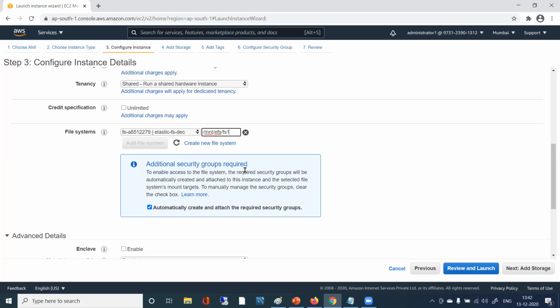Additional security groups required. To enable access to the file system, the required security groups will be automatically created and attached to this instance, and the selected file system's mount targets. To manually manage the security groups, clear the checkbox. You see this? So what it says, this option was not there earlier. Very recently they have added this option. So earlier they were not giving this option, right? So what do we have to do? We don't want this.